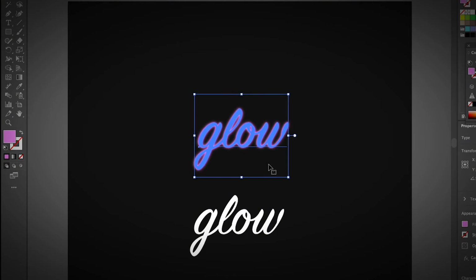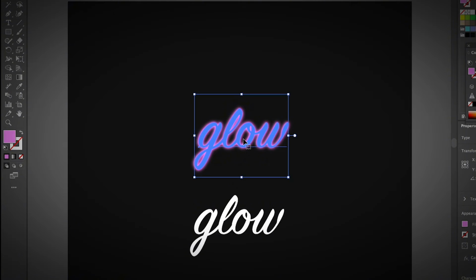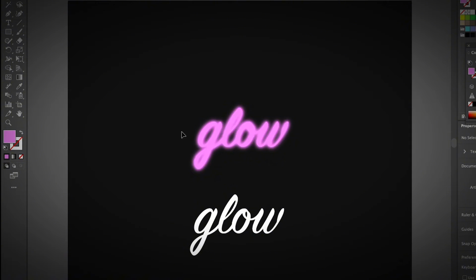Just repeat the step maybe 5 or 6 times. And each time, remember, you will be increasing the pixels. This time I'm going to put 7. Alright, so once you get something like this, now you can move this text above.